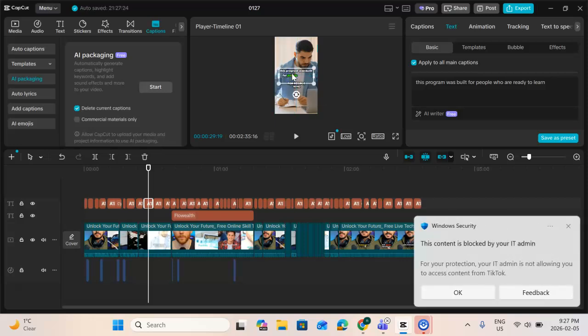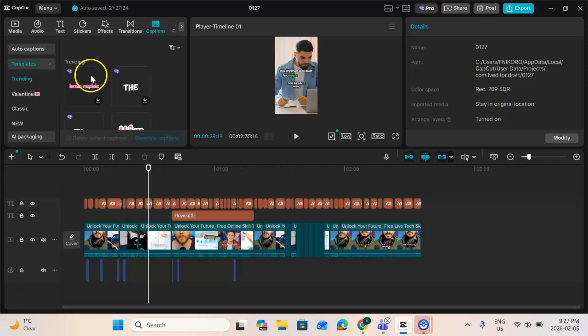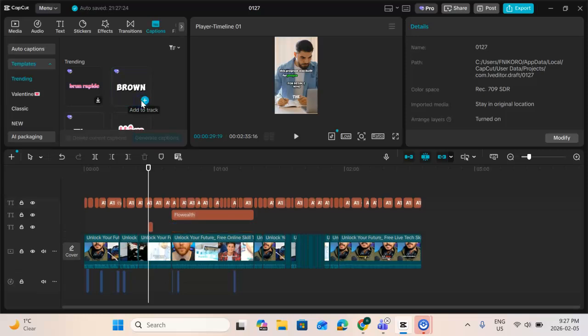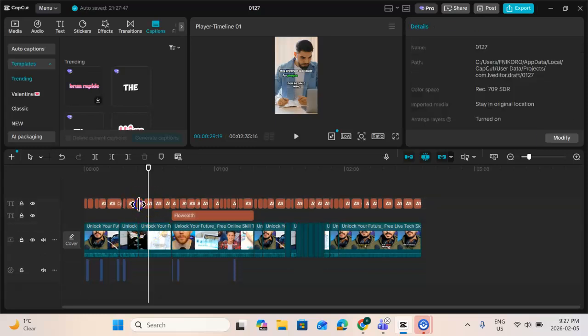Another thing you can do is change the template of your caption by going to templates. Then you can check for whichever, yeah, you can check for this and just apply it, and so on and so forth. But actually, hold on. So I want to click on this.